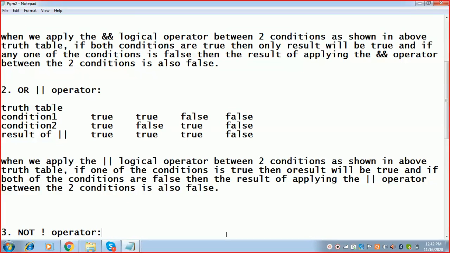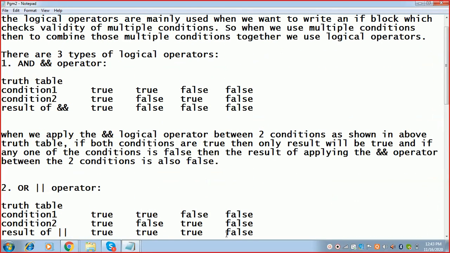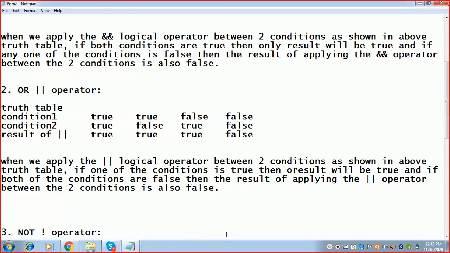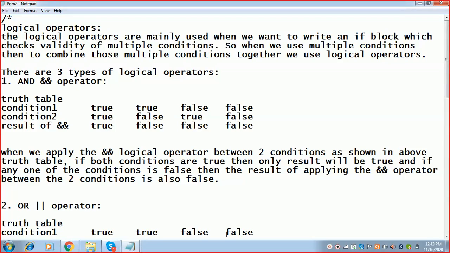Now see, one more important point which I would like to inform you about is that these AND and OR operators have a special name in C language: they are called the binary operators. Why do we call them binary operators? First, tell me. Because we apply them between two operands. Okay, sure. So the AND operator and OR operator are called binary operators because we always apply them between two conditions.